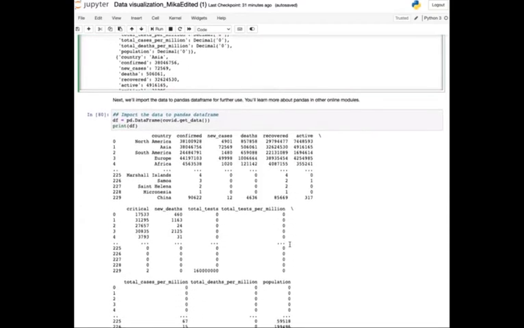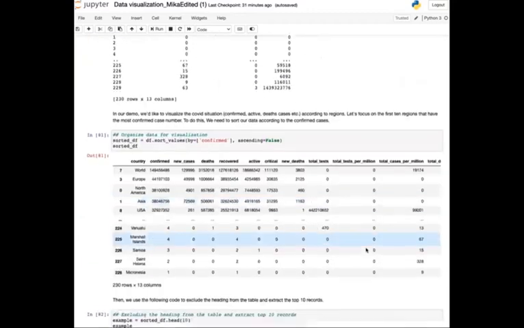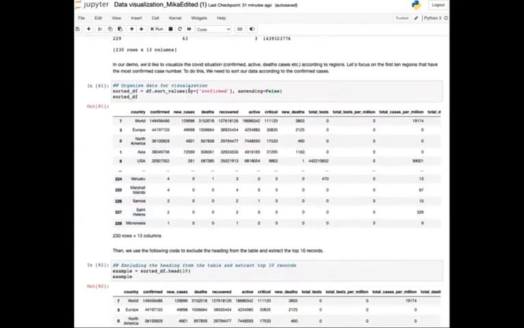Now we go to the next block. This block imports the data into the data frame to have a rough view of the data in a chart. This enables a more structured visualization. We then do a sorting to organize the data according to our needs. In this case, we're sorting the confirmed cases in descending order. You can tell easily which country has the highest confirmed cases.